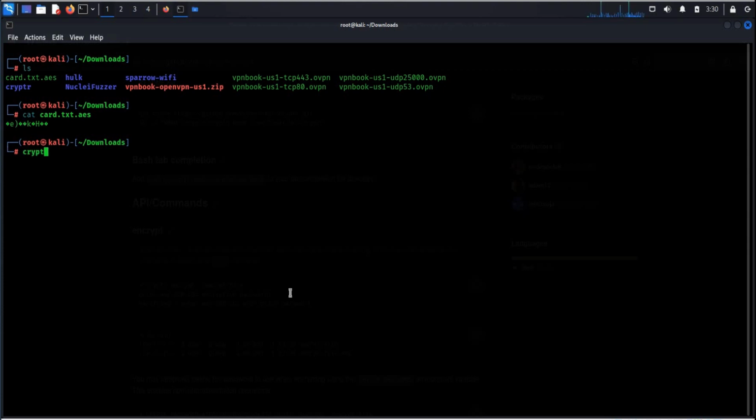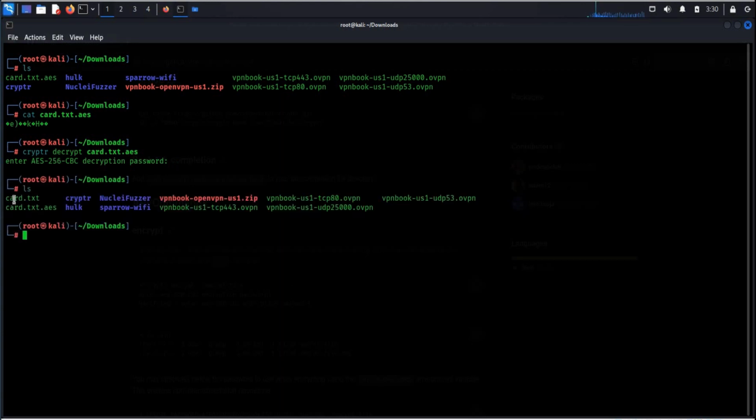To decrypt, simply type crypto decrypt card.txt.aes. ls, and here you can see the crypto recreated the plain text file.